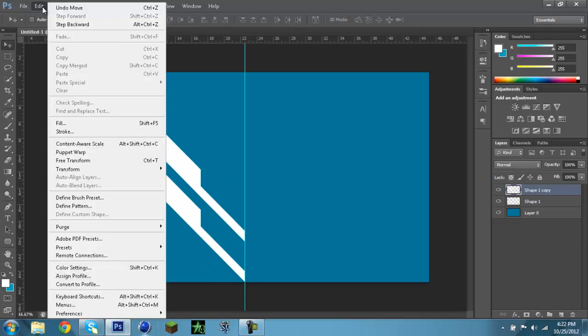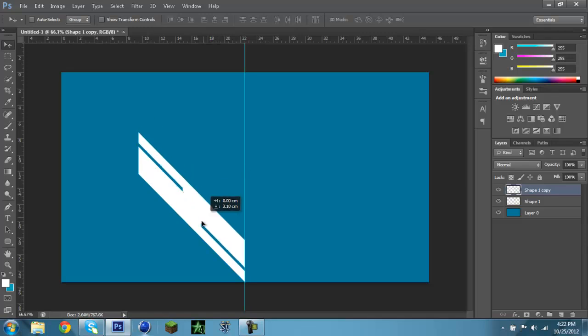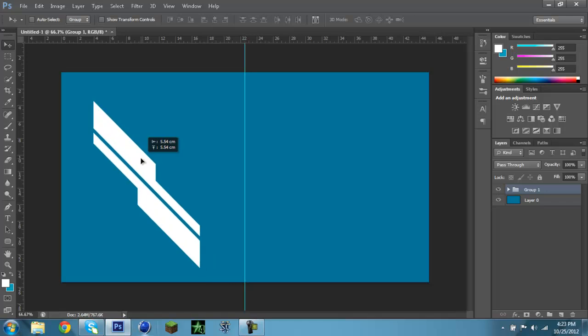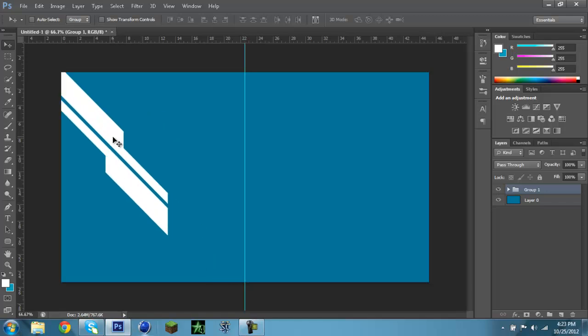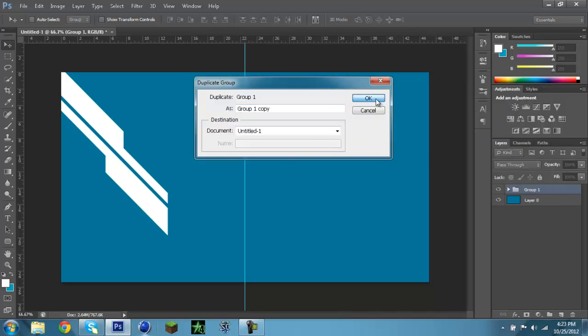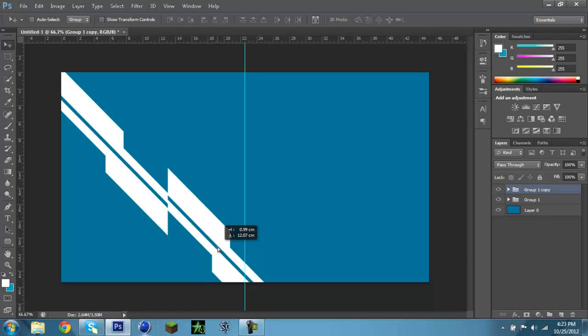Now we're going to go to Edit, Transform, Rotate 180 degrees. And notice now we can make them interlock. I'm going to group these by selecting them and hitting Control G. We can move them around as one. I'm going to move it over here, then I'm going to duplicate the group, and move it so it's like this.